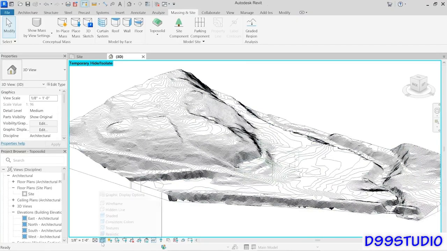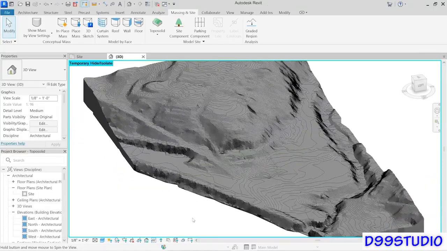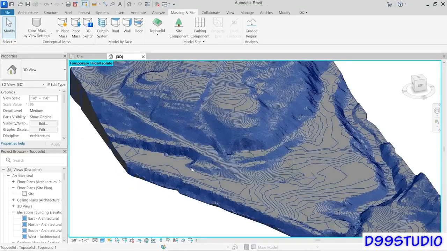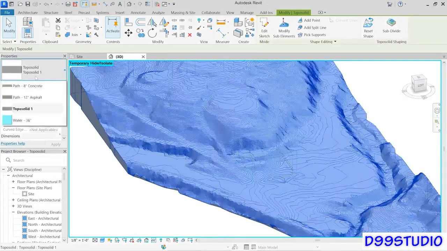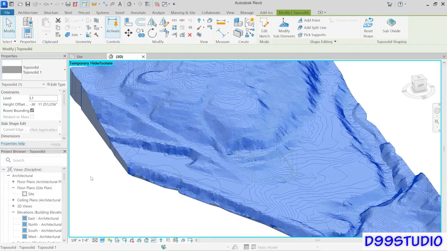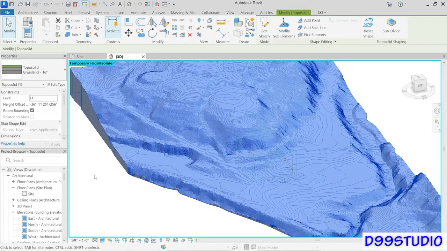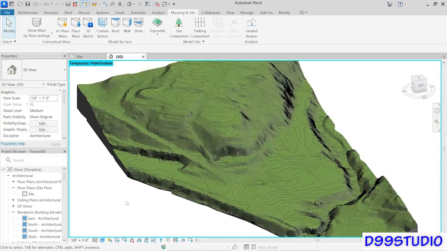At this point, the only thing I want to show you is it might look a little nicer if we turn on a shaded mode. So I'm going to click this little pop-up here, which has different display modes, turn on shading. Now everything is this kind of dull gray here, but you can actually select this. And instead of Topo Solid 1, we can choose one of the other types that's available in this file, like this one called Grassland. And when I choose that one, then it's going to apply grass on the top surface. So if I click away from it, you can see that's green.